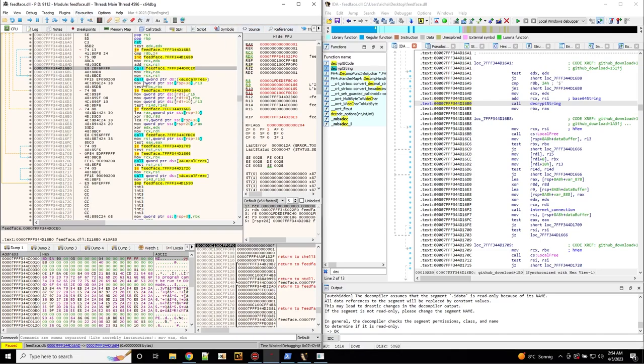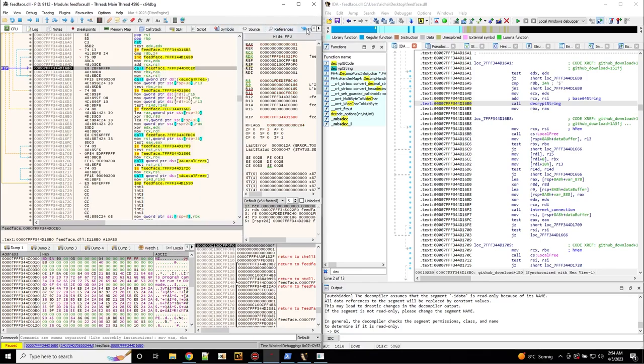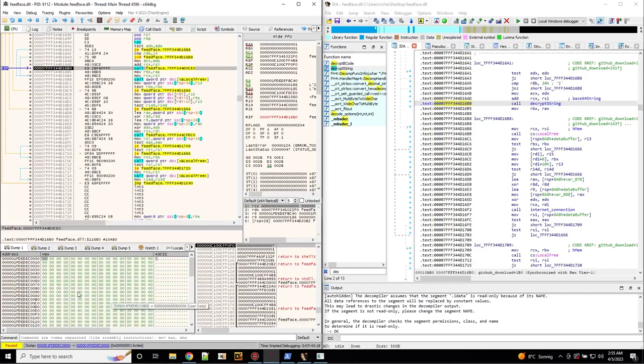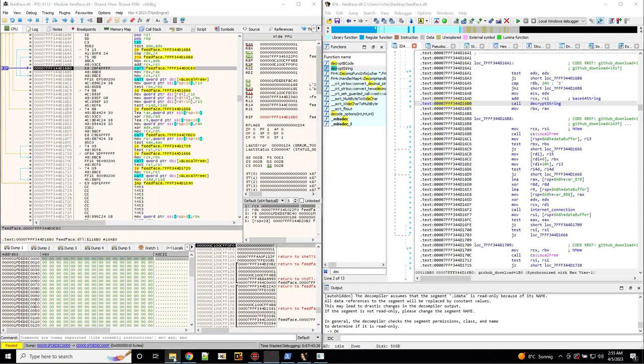And now we are gonna set the RIP here. And we can now set RCX value to a location that contains our string. For that, you search for some memory that is free currently, that is readable and writable. Say follow and dump. And now you can set the value to the string.